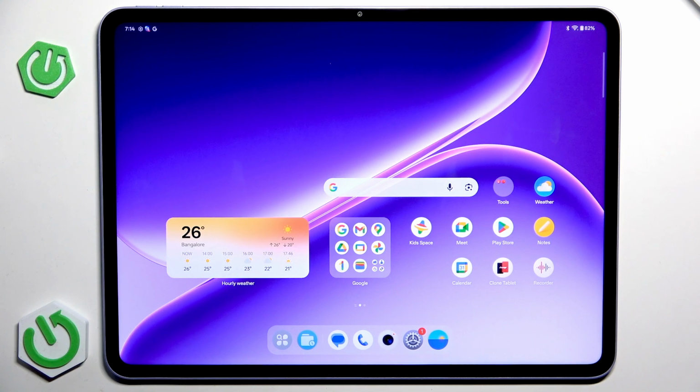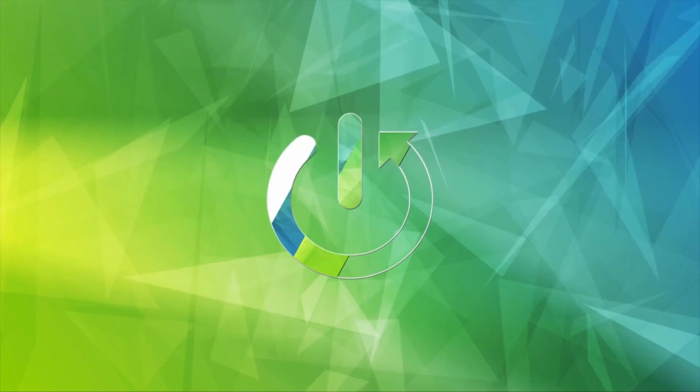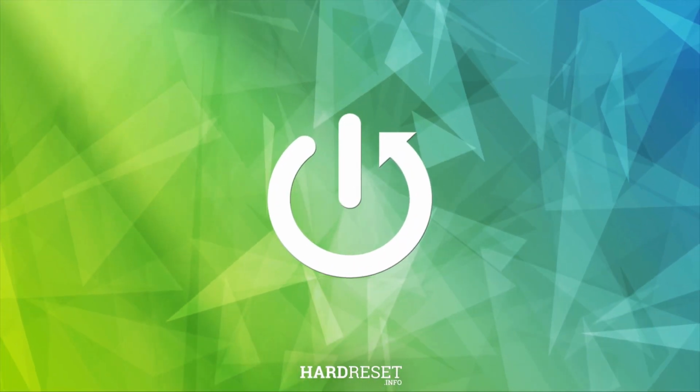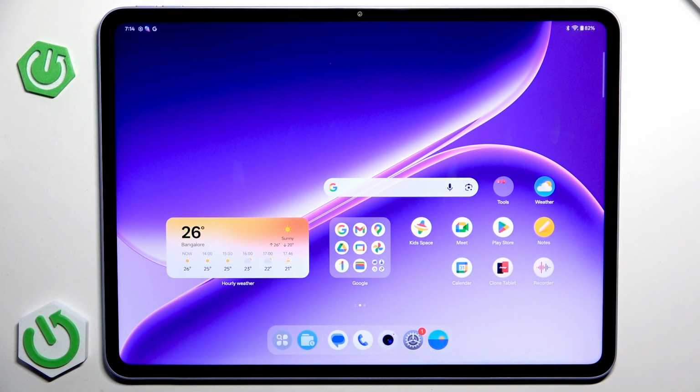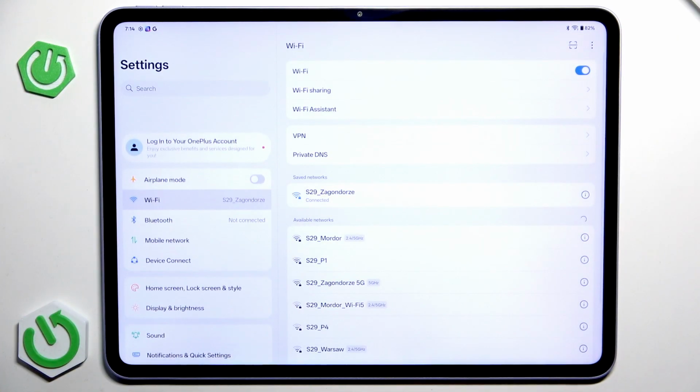In front of me I have OnePlus Pad Go 2. In this video let me show you how to fix battery drain issues on this device. So let's start by opening settings on your device.